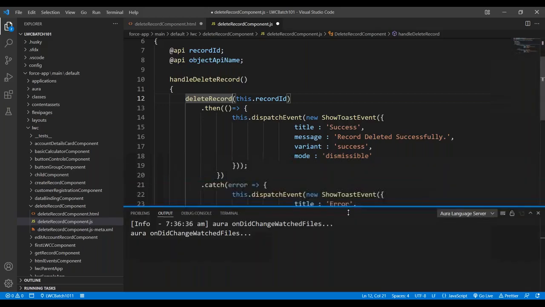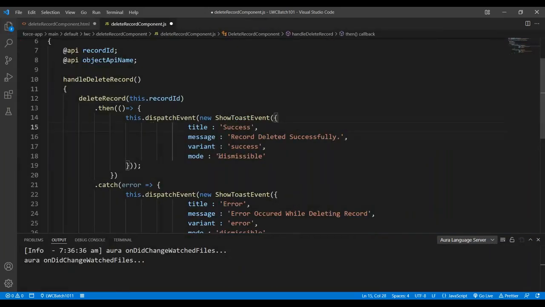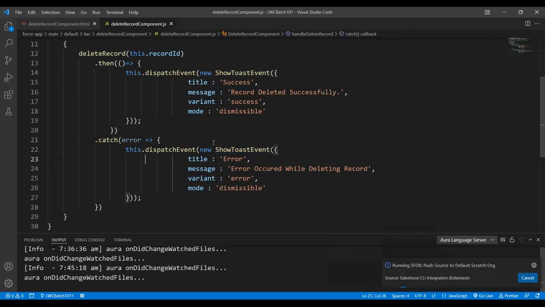Once the record has been removed successfully, then I would like to show this message. If the record is deleted, I want to show the message record deleted successfully. Suppose if the record is having some issue, that means upon deleting that record we are having any issues, the record deletion has failed, then I would like to show that message over here. And this is the message. Now let me save this code.